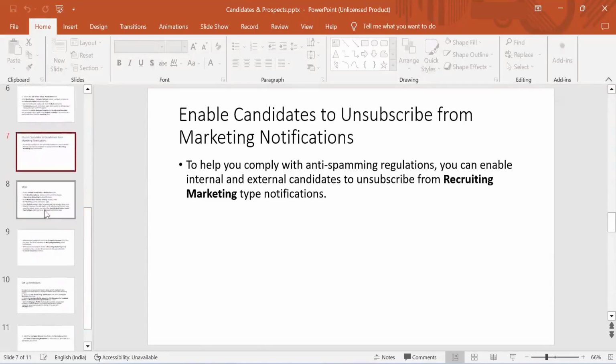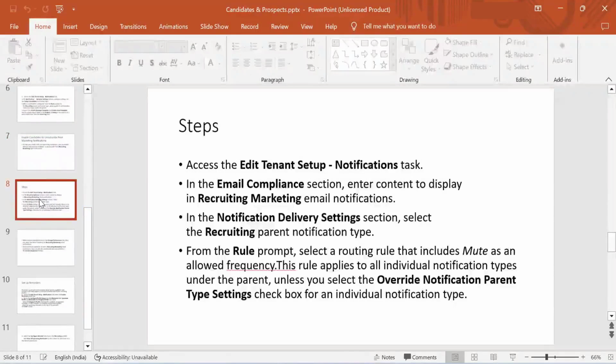Okay, and the steps would be like, edit tenant setup again. This task will not work. Under the email compliance section, enter content to display in recruiting marketing. Email notifications. Okay, I think this is not required. Last point, override and all.